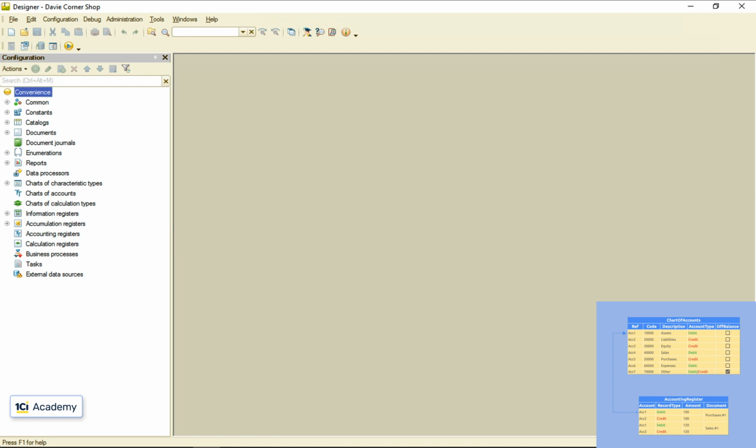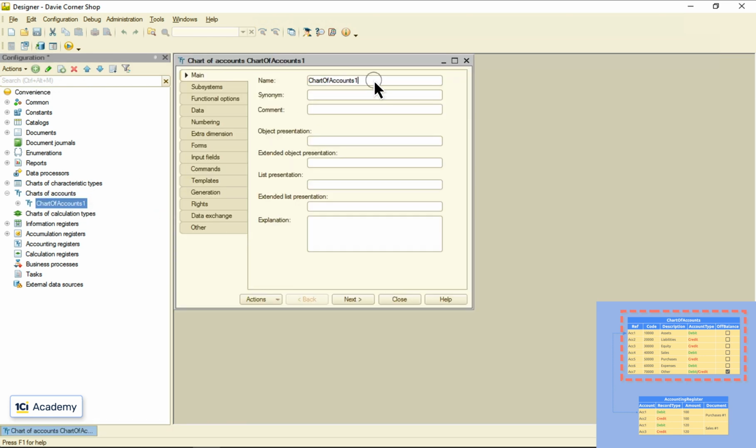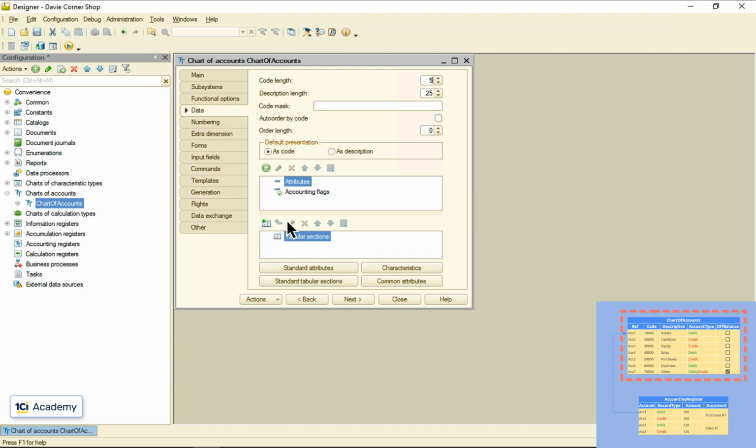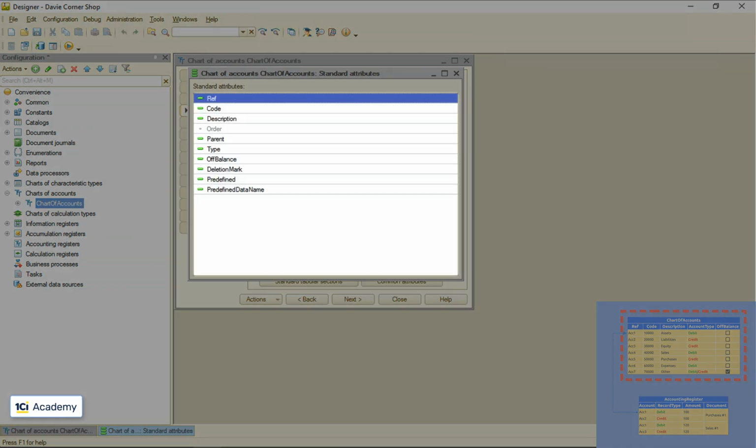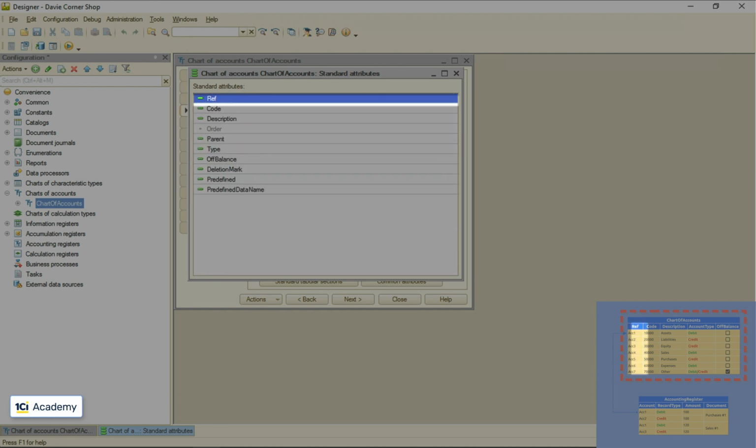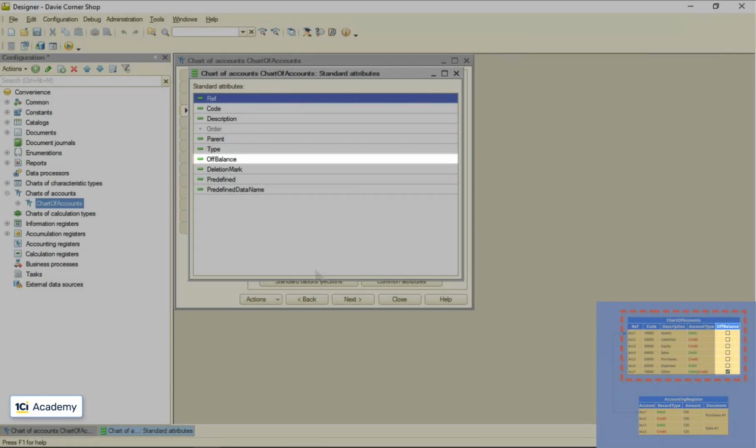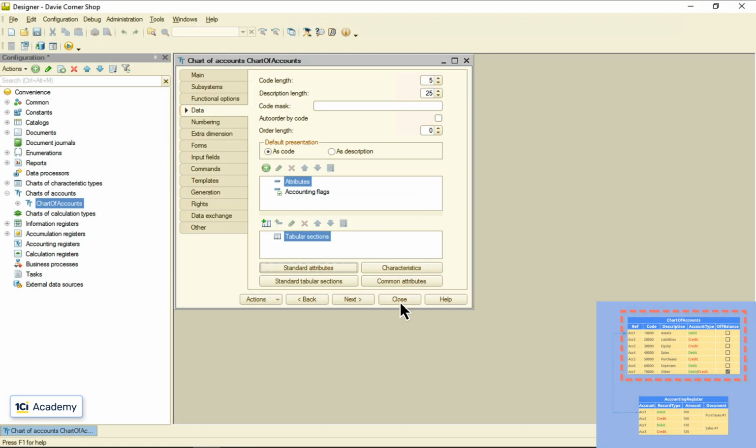Okay, first things first. Creating the chart of accounts and changing its code length like this. These are the standard attributes hardwired into any account. Here we already have the reference, code, and description attributes, as well as the account type, not to be confused with the record type in the accounting register, and the off-balance flag. Looks like we have all we need here.